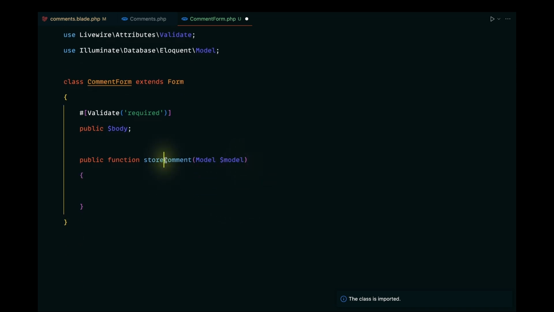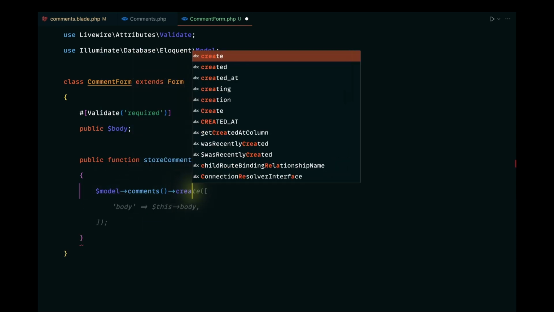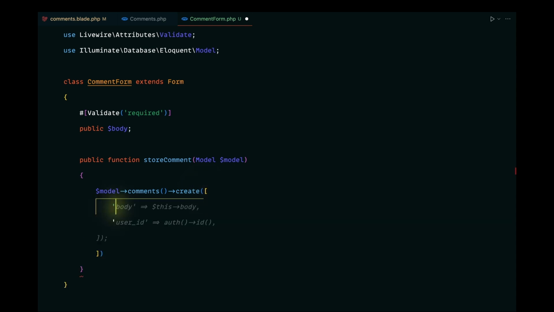When the user clicks on the submit button, we'll use the model's comments relationship to define a new comment. In this case, we can pass in the body of the comment, which is this body, and the user ID is the authenticated user's ID. So yeah, this looks good.